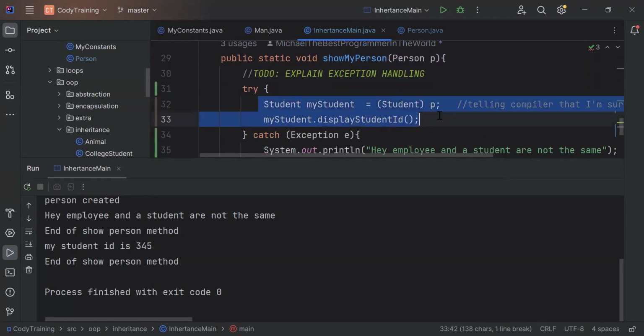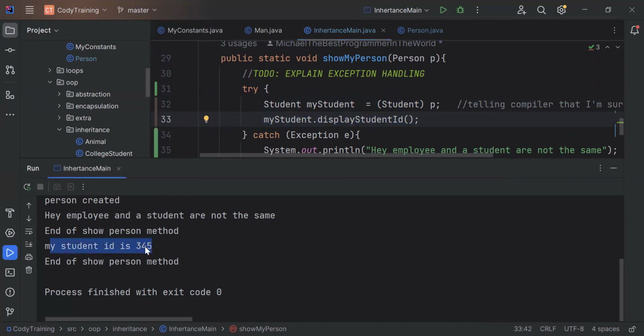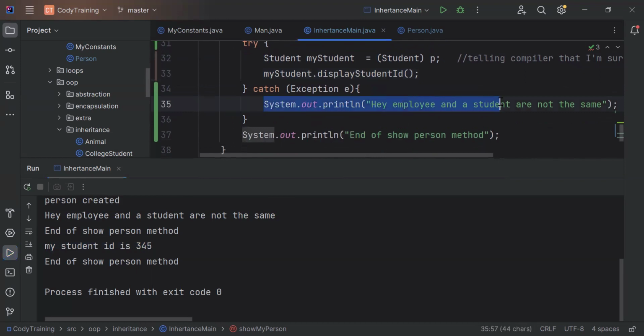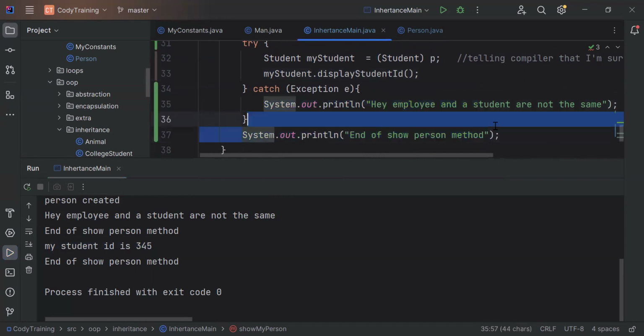Here's the try block, and I got my student ID is 345. And of course the catch block didn't get executed. And then lastly, I got end of show person. You understand?